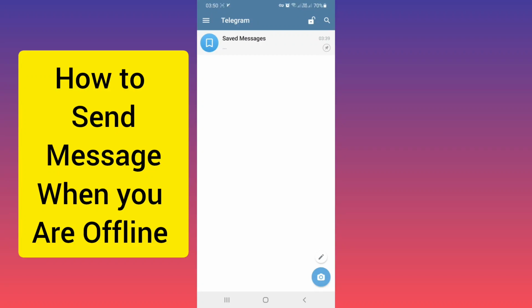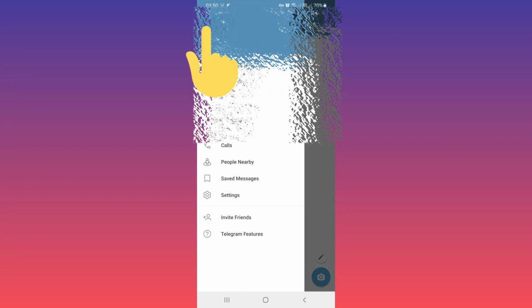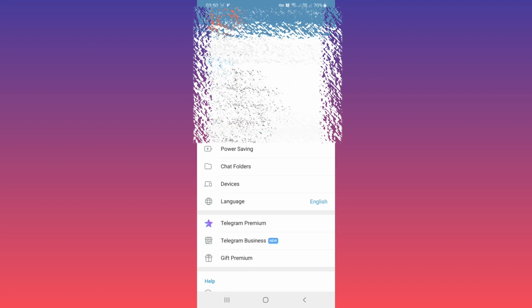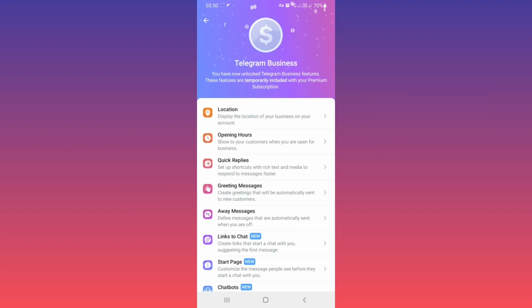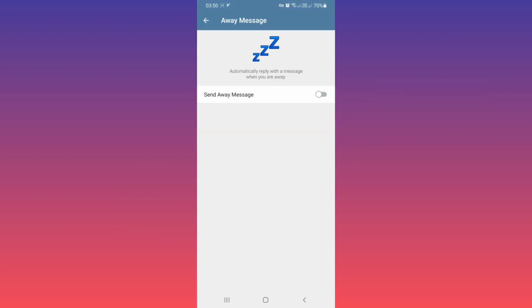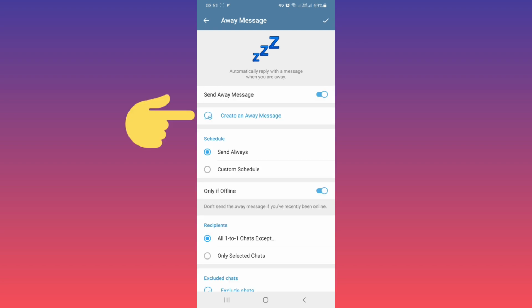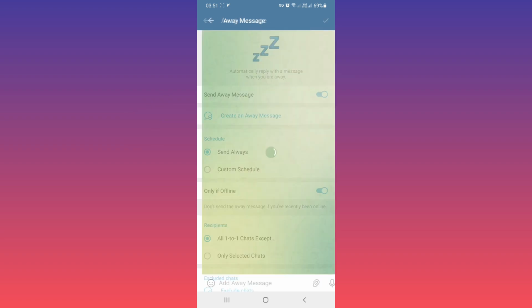Hello everyone. Open your Telegram and on the top tap on the three lines, tap on Settings, scroll down, tap on Telegram Business. Now tap on Away Messages, tap on Send Away Messages, tap on Create an Away Message.